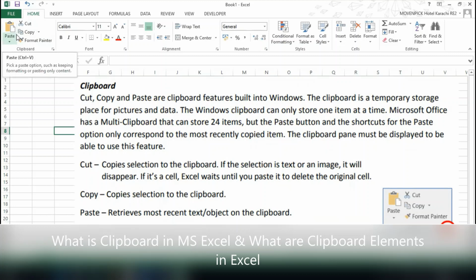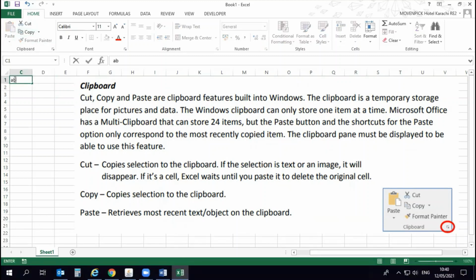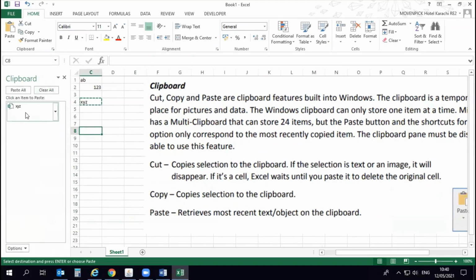Our clipboard feature is a temporary storage actually. If we write a b c 1 2 3 and we copy it, and then copy again, like a b and x y z, let me copy it again. If we click over here, it will show us the xyz, then we will copy it. Also here you can see we have the clipboard option available, so we can paste the previous one as well. All right, and we can paste if we want to paste it.